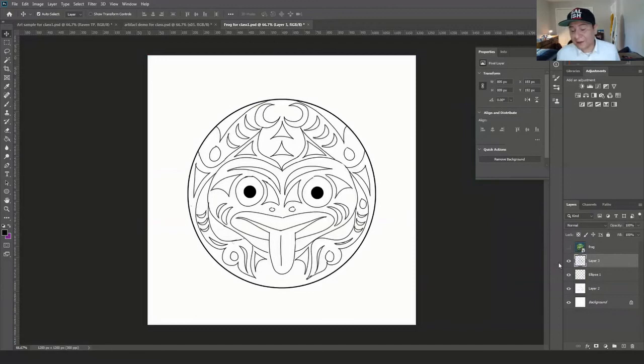But there's our Coast Salish frog, our Peepaham design. And I was really happy to share this with you guys. I know this was a bit more of a challenging design. So for those that followed along with me today, really happy that you guys did so and took the time to do that. I love doing these sessions with you guys, and I'll be looking forward to doing another one with you guys.